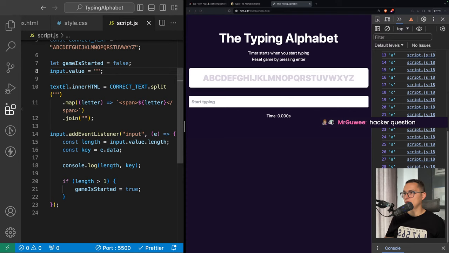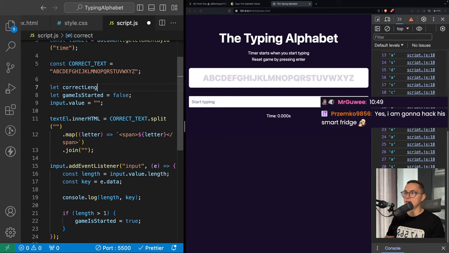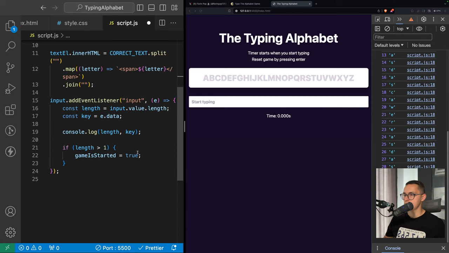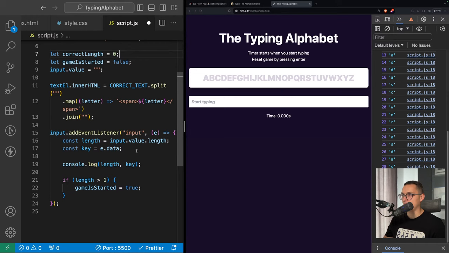Okay, good. So now, how do I check? Maybe we keep track of the correct length or something. So the correct length is 0. And then, or maybe not. Let me see. How do we do this? We kind of have to go over the letters as well.